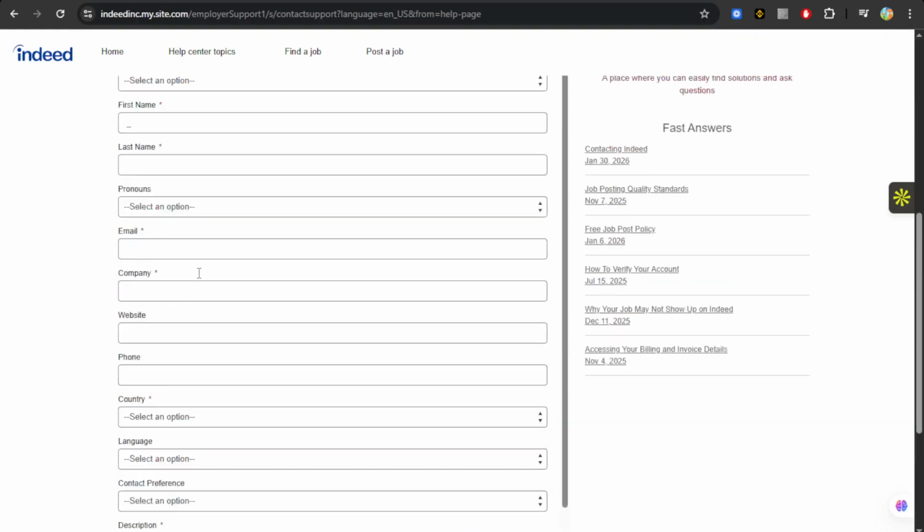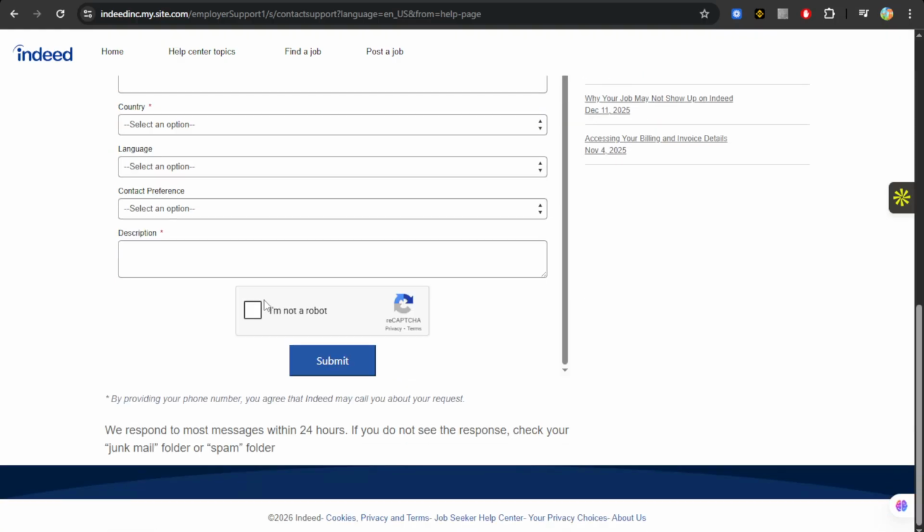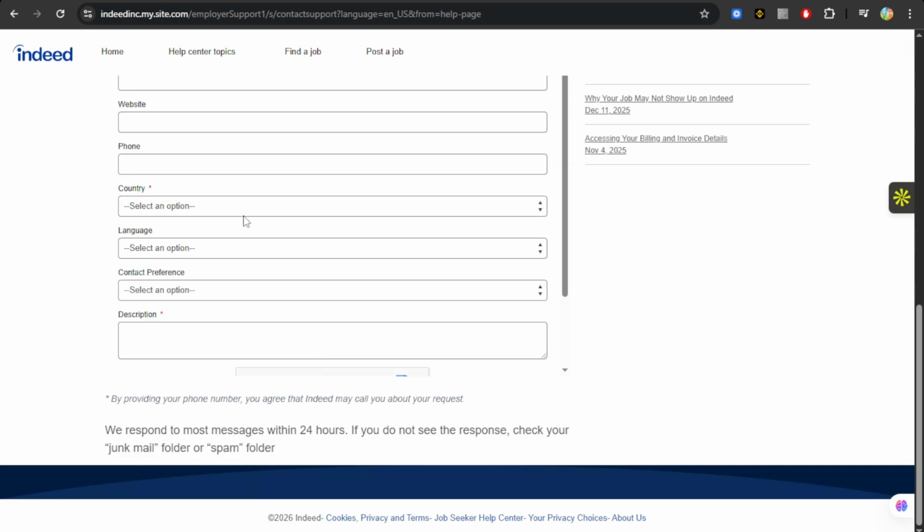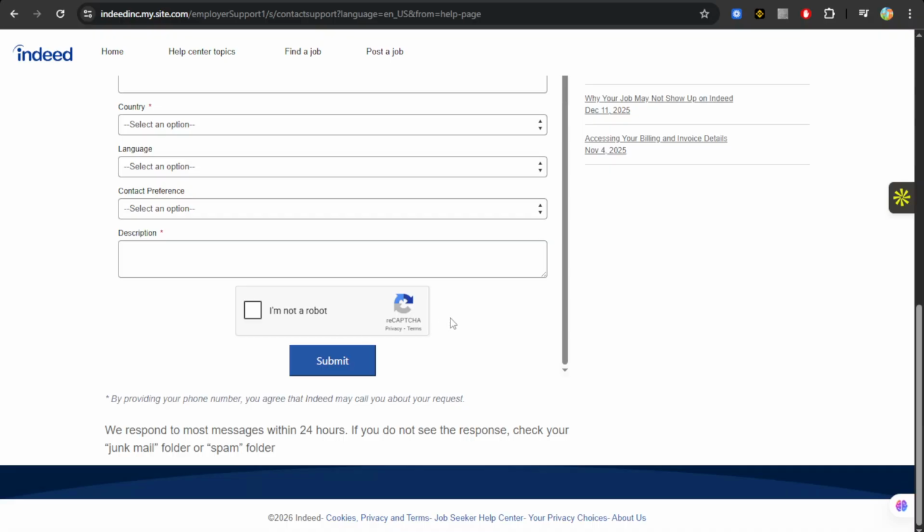And then once you're done filling all the details out, you're just going to make sure that you click on this reCAPTCHA, and then you're going to hit on submit. Now, by providing your phone number, you agree that Indeed may call you about your request. So take note on that when you enter your phone number right here, because they're going to need it. And then also take note that they respond to most messages within 24 hours.